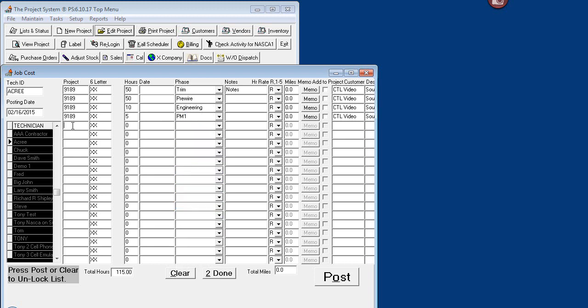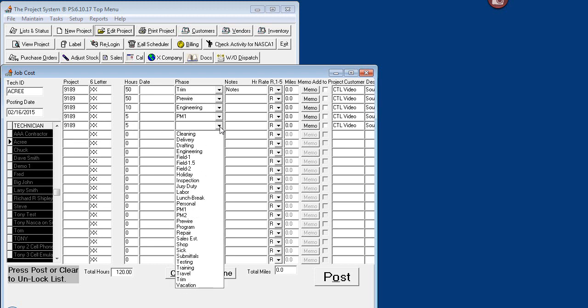And then the next time we're going to put some time against this project is documentation. So we come over here, 81, 99, and then let's say we said 5 hours of documentation. And then we'll come down here to documentation. I'll do drafting. I'm not sure why we don't have documentation on this list.